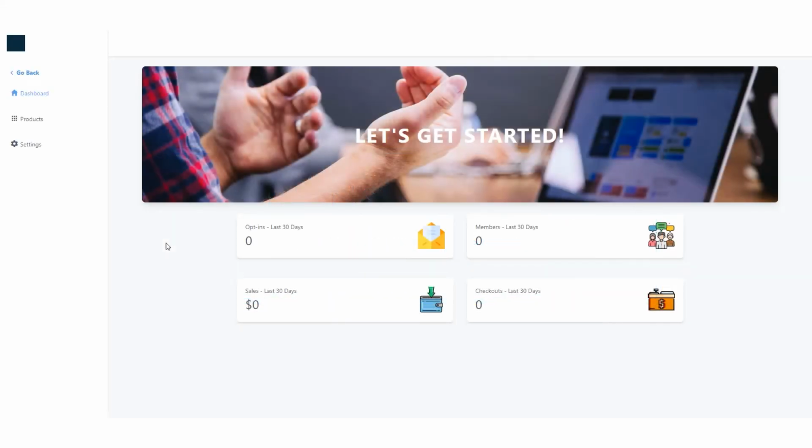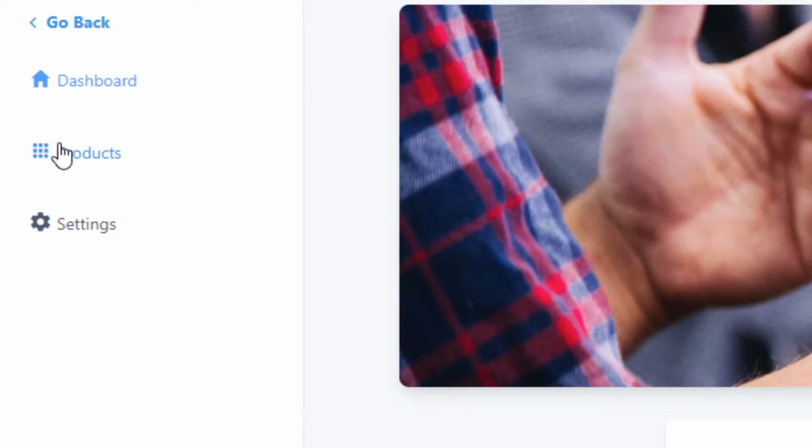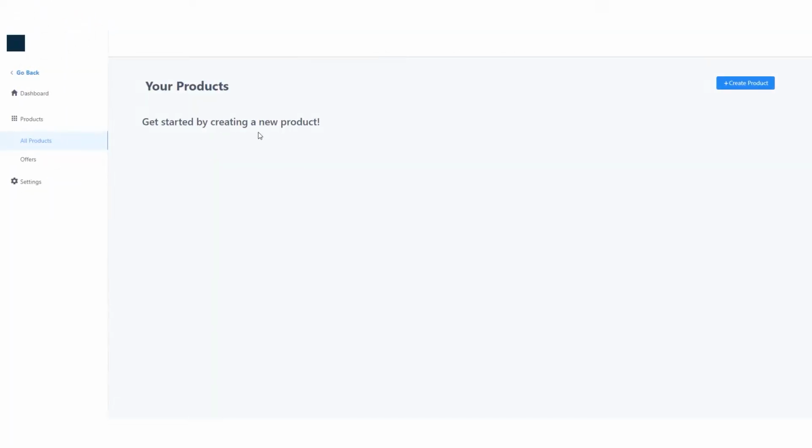Okay, now we get to the fun stuff. Now we are getting into product creation in the products area. So let's click on products on the left-hand side here. Click on all products and you'll have a nice empty slate here, right?